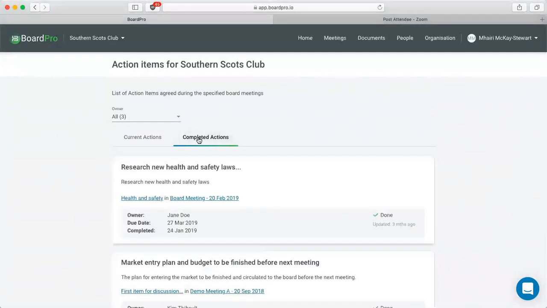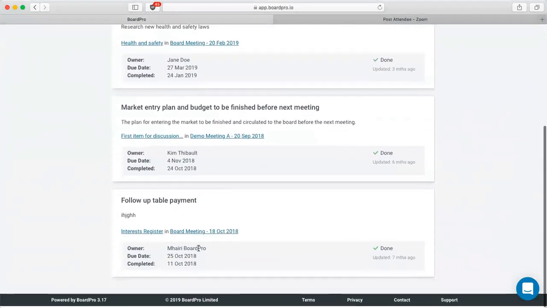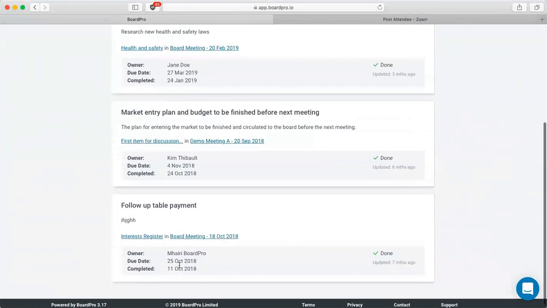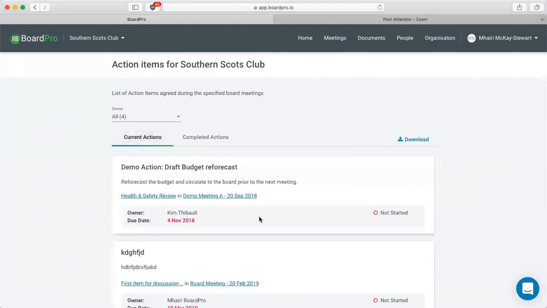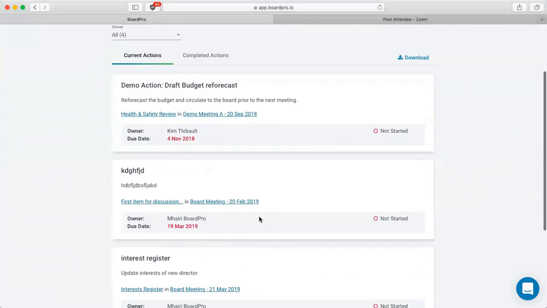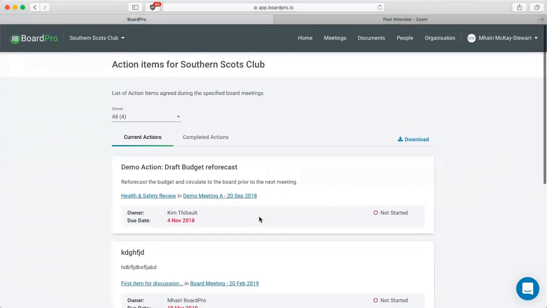If I come over, we can see actions that have been completed are on this side. We have the date that they're completed, and so as not to have one massive jumbled list, we do split up the completed actions over this side and the actions that are still live over here, like that. So when an action is assigned to you during a meeting and the minutes are then finished, there are some post-meeting tasks that your administrator will do.